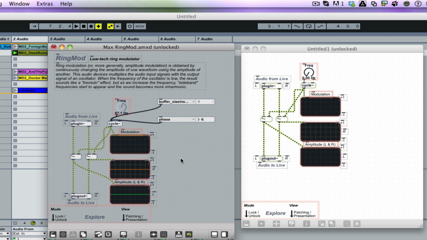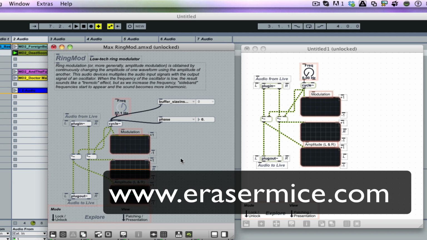Okay, and that's enough rambling. My two cents on why you want to upgrade to Live 9 suite and get the latest version of Max for Live.